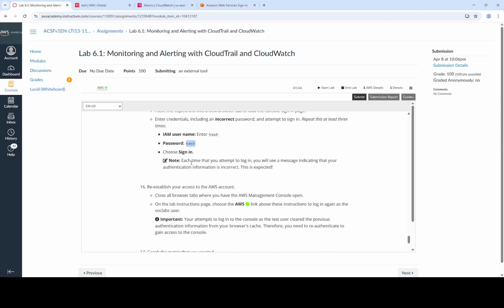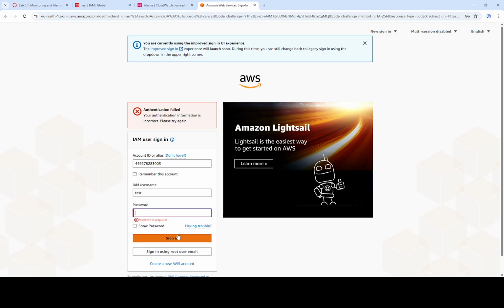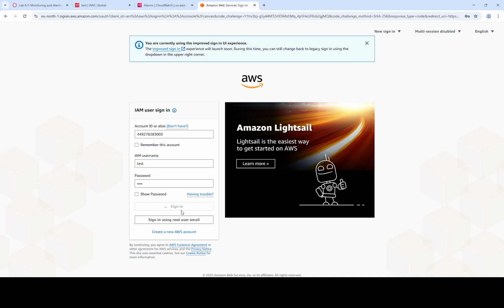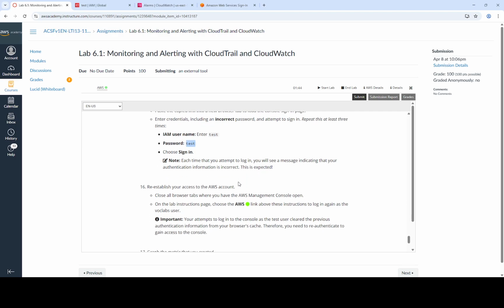So each time we are going to attempt multiple times. Basically we made the condition at least 3 or more. So if we try it thrice or more than that, there must be an alarm, right? So there must be an alarm.